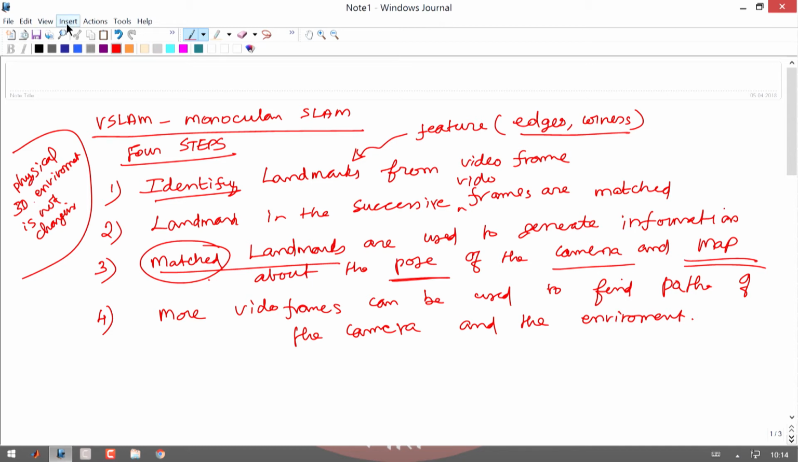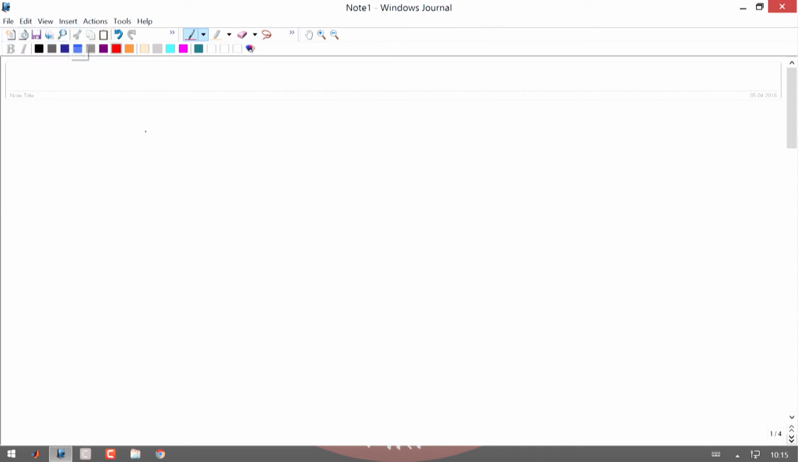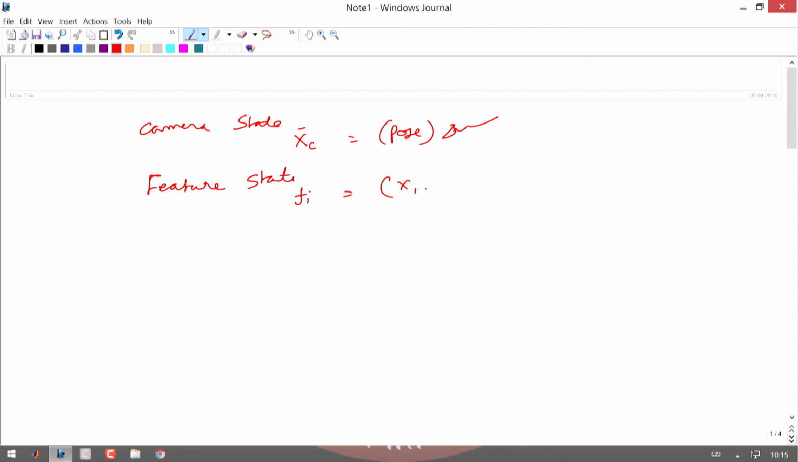So in a visual SLAM, the camera state can be written as, let us say, the camera state is nothing but the pose. The pose can be either in a quaternion or vector notation or anything you can use. And then we have the feature state, let us say feature state i, each feature state, let us say xi, yi, zi.